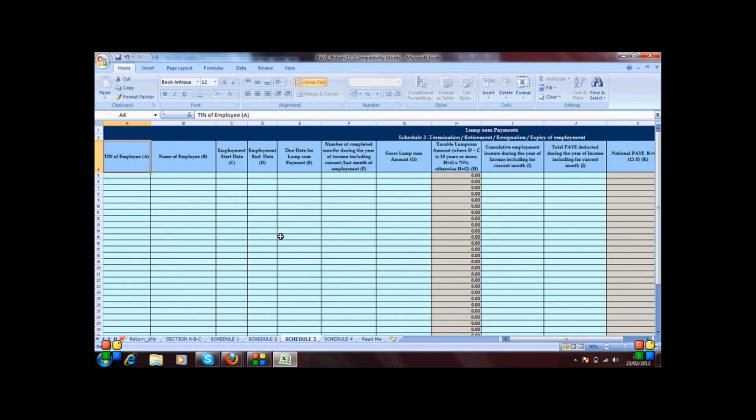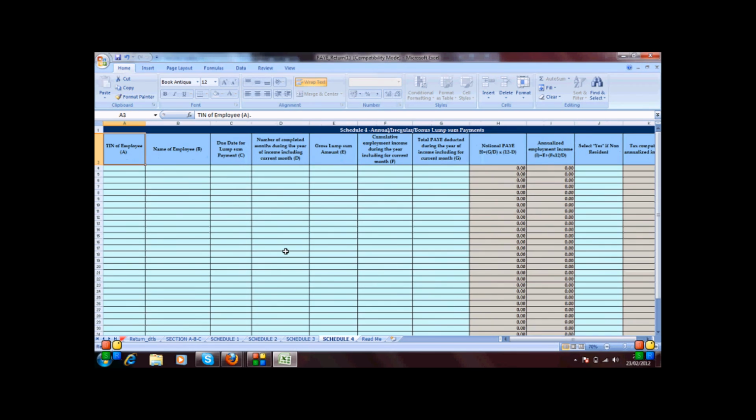On Schedule 3, you indicate details of persons whose contracts have been terminated, who are retiring, those who are resigning, or those whose employment is not a regular occurrence. Similarly, Schedule 4 shows where payments have been made in bond as a bonus or as a lump sum payment to individuals within the organization. Similarly, still, this is not a mandatory sheet to be filled.